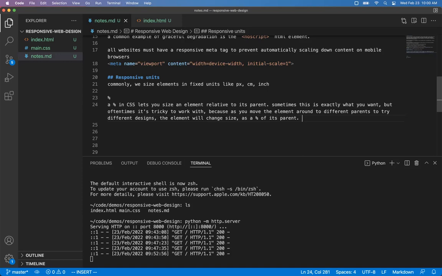Another complication in using percents in CSS is that percent actually doesn't always refer to the parent. So for height and width, it does, but for some other CSS properties, this is not going to be the case. Transform is a CSS property, which you probably don't need, but it can be useful for doing sorts of artistic things to elements.